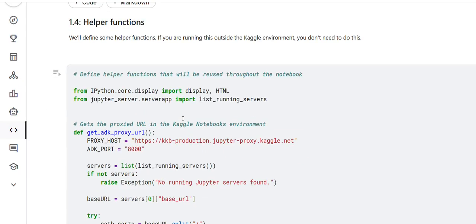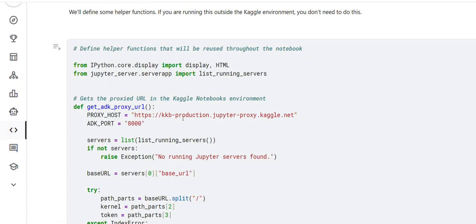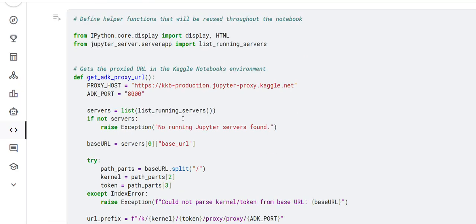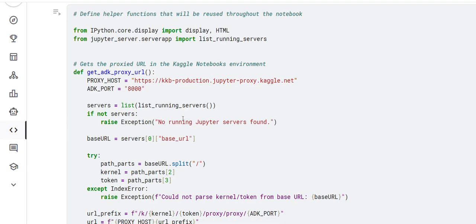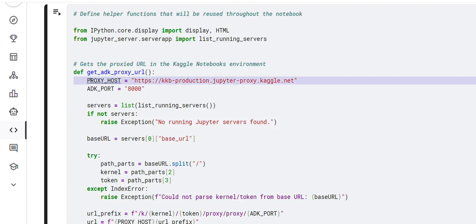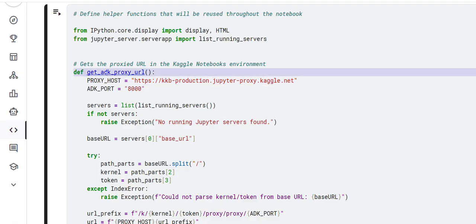As the next step we are going to create a helper function. It's a user defined function. So why do we need it actually? Before we launch Google ADK's web UI inside Kaggle, we need a secure way to access it. Kaggle doesn't allow direct localhost access, so we must generate a proxied URL that uses the Kaggle network. So we are going to use the get ADK proxy URL function to solve this problem.